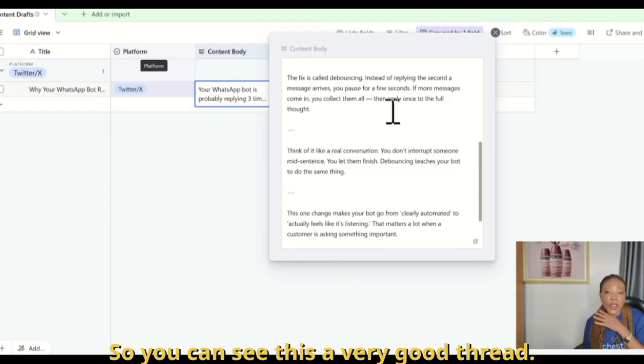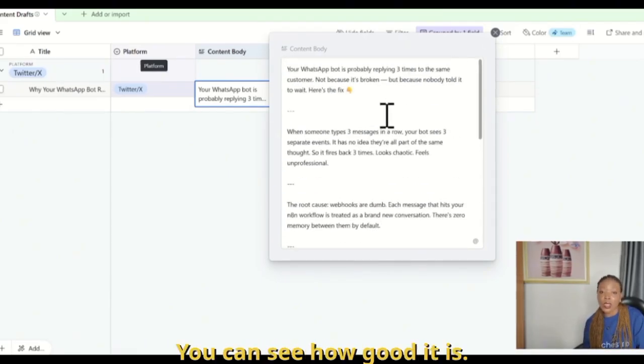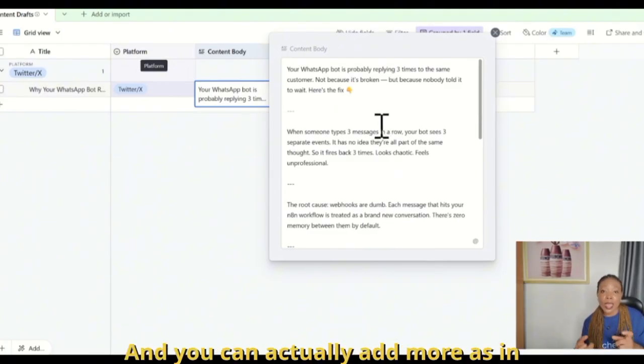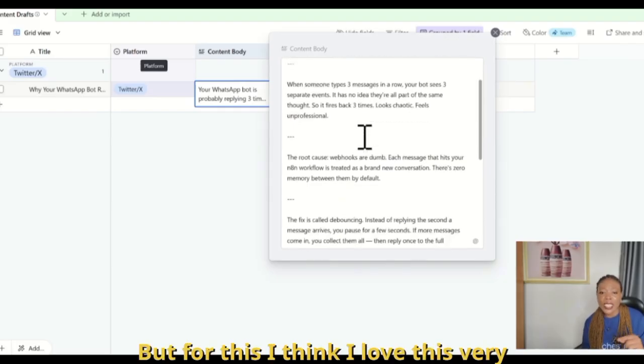So you can see this is a very good thread. This is something that people want to keep reading. It's just very good. And you can enhance your prompts further if you don't like the output. But for this, I love it very much.